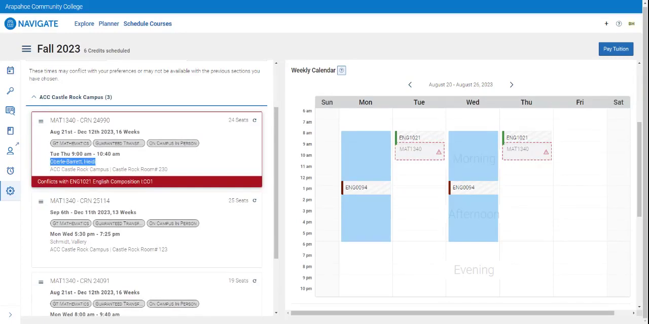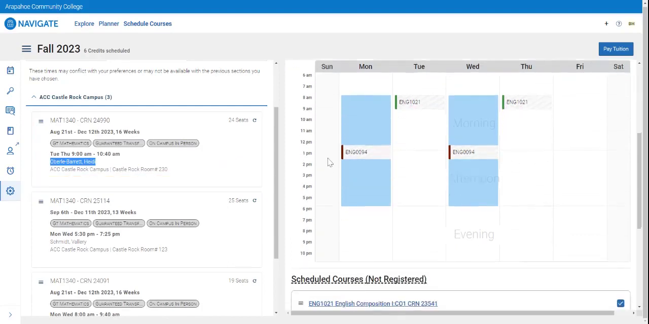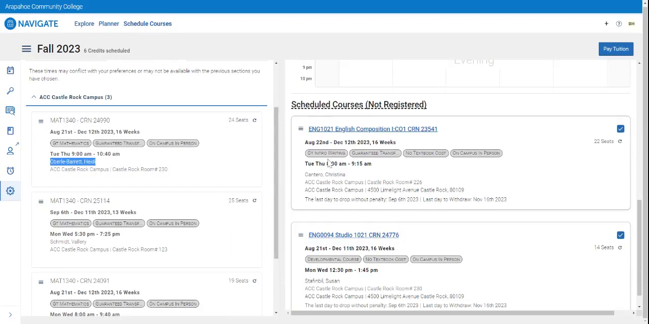If you run into a conflict, you may need to unschedule one of your sections. To do so, on the right-hand side of the page, scroll down below the weekly calendar. Here you see a list of the classes that you have scheduled. For any class that you would like to unschedule, click the three lines and choose Unschedule Course.